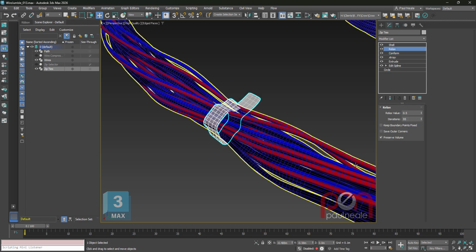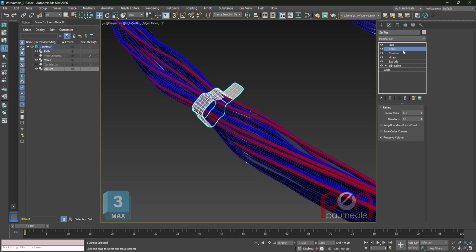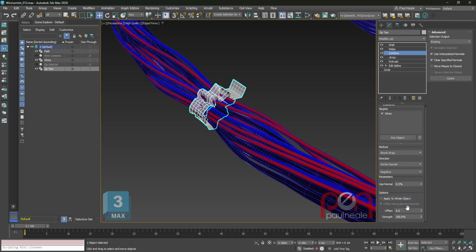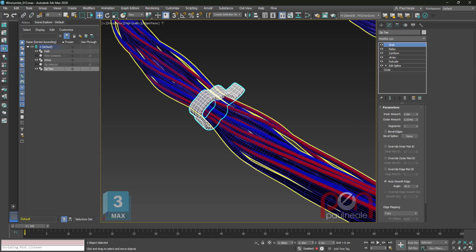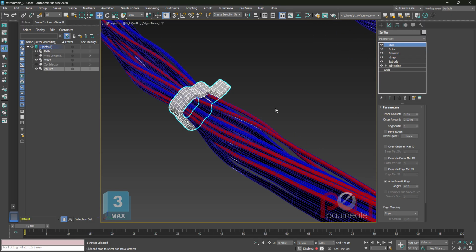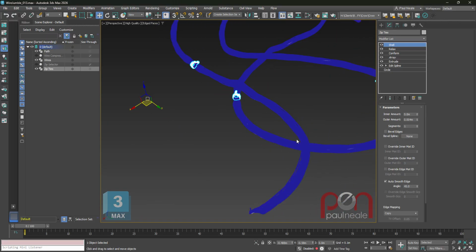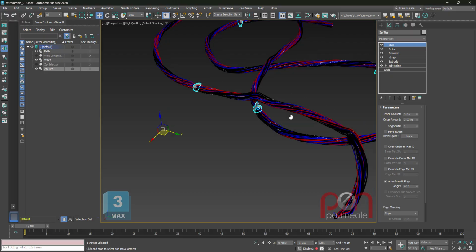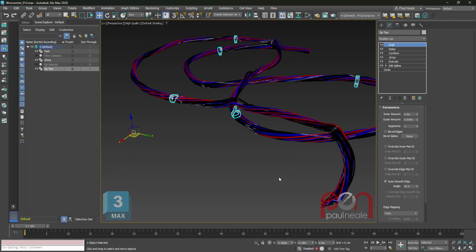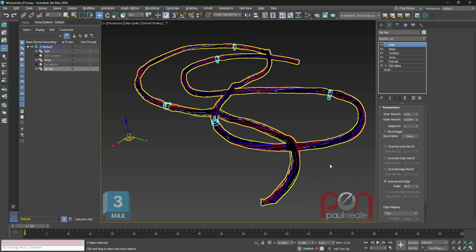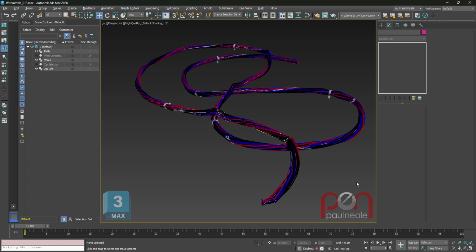Now, what I do then is just relax it. And you have to play around with the conform value and get the offset to where you want. And then a shell modifier to give it the thickness so that it looks like a proper zip tie. And so with that, you have effectively the end product, and it's completely procedural, and it can be adjusted at will to make it work the way that you like.